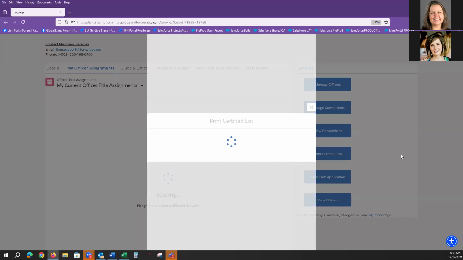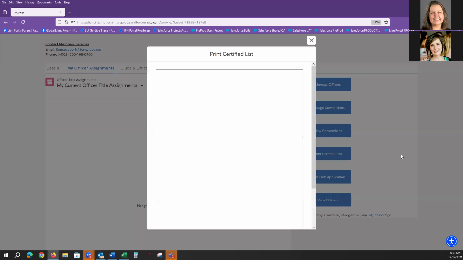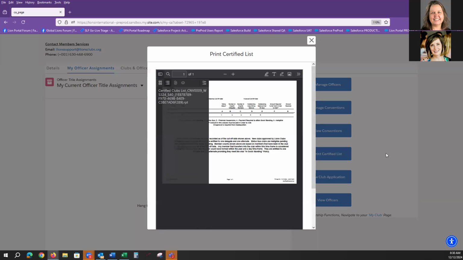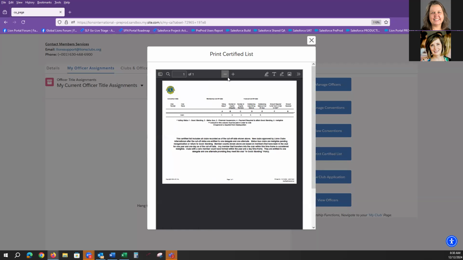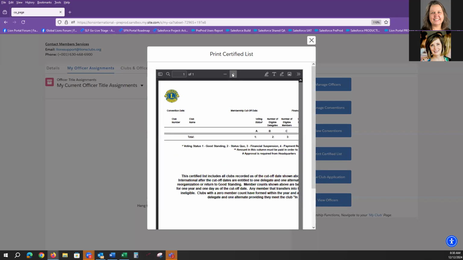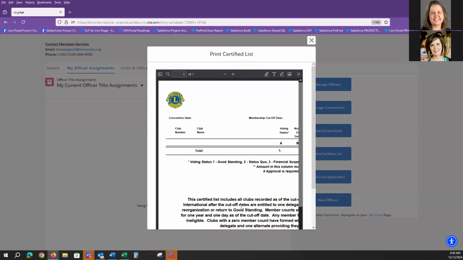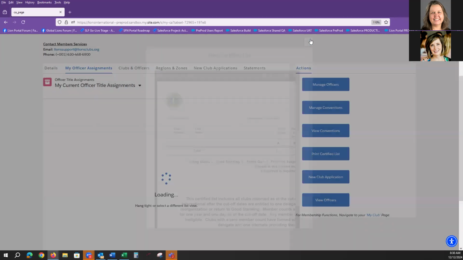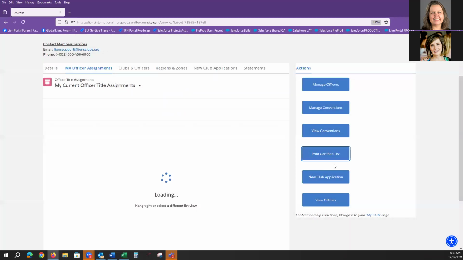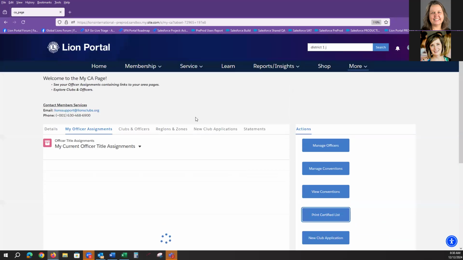Again, I believe this was an old MyLCI list, so it's going to render in the same kind of way. Close that. So again, very small, but this would be the certified list. And again, there's nothing here, but you get the idea and where to go and how to do it. Okay, and this is still loading. So we're going to go ahead and stop here. We're going to go ahead and take some questions.